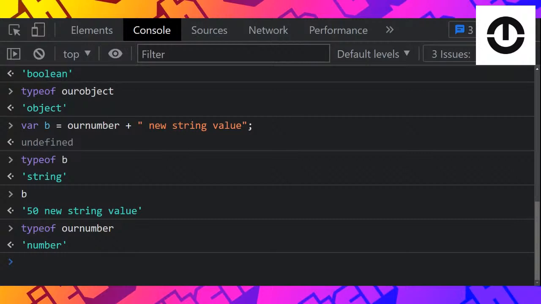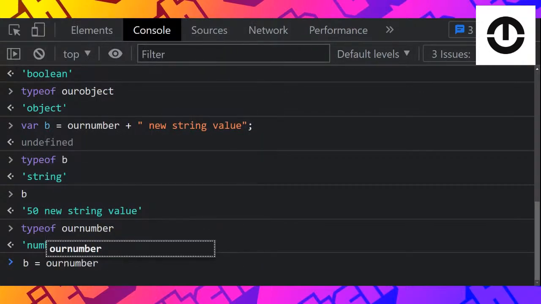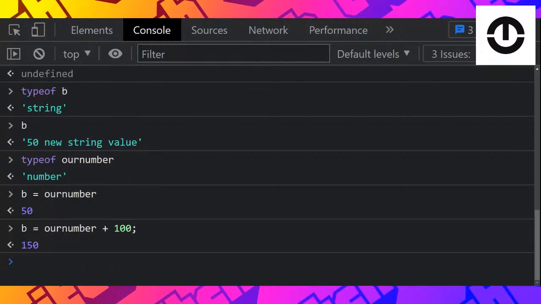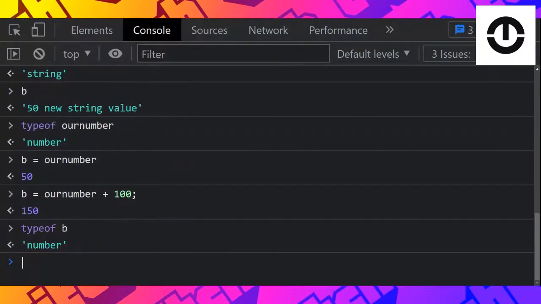But if I said b is equal to our number, which is 50, right? If I do b is equal to our number plus 100. Now watch what happens. b automatically becomes 150. And if I do a typeof on b, what I get is number. So this is why some developers will say JavaScript does not have data types, because anything you put in, it automatically converts it, automatically knows the data type that it works with, right? JavaScript variables don't have data types, but JavaScript values have data types.